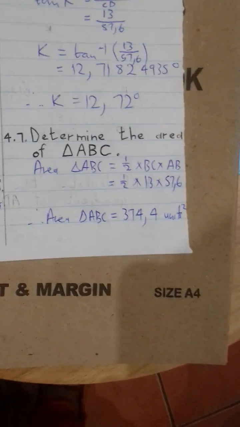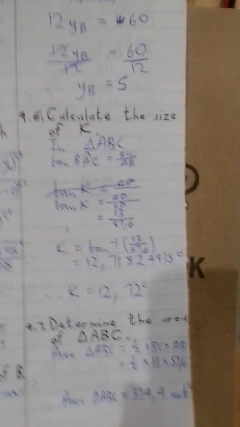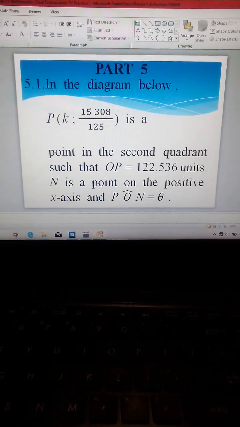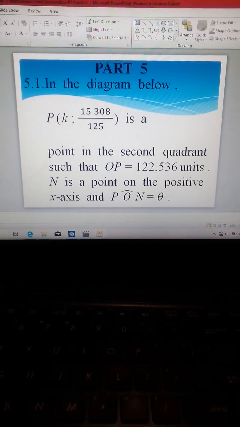I know that part 4.6 caused some confusion, so please forgive me, but you really need to be aware of trigonometry. This is part 5, so just please take it down.